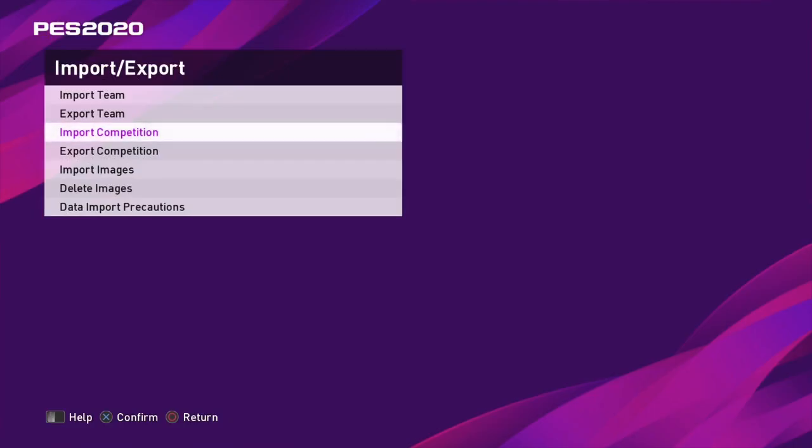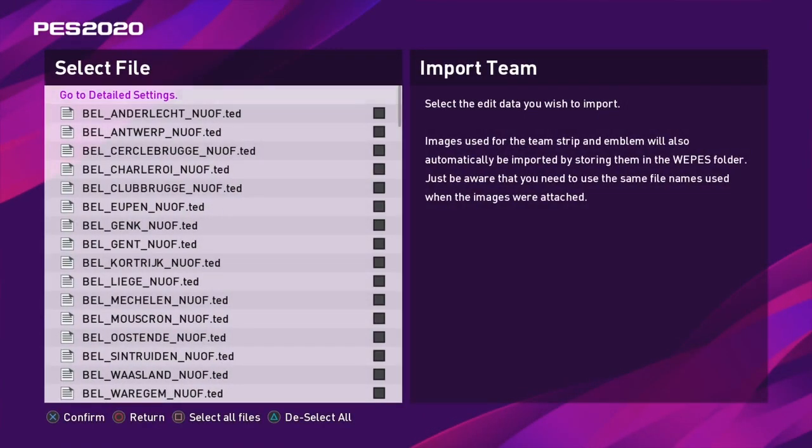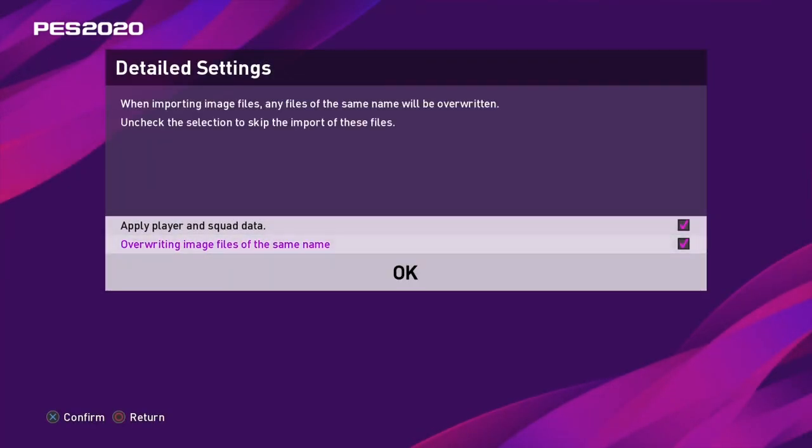So now your folder 11, which will have a lot of the European teams, a majority are in there. So put in that memory stick and then head over to import teams again. Select your memory stick device. Then just hit square, so select all the files there. You can see the Belgian league, for example.